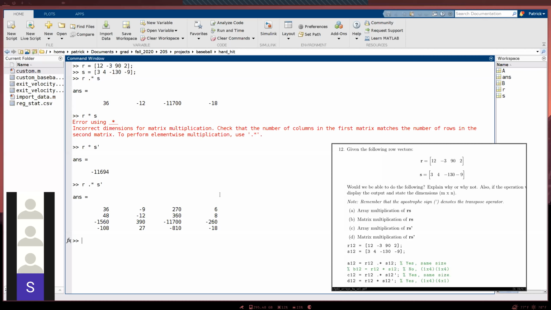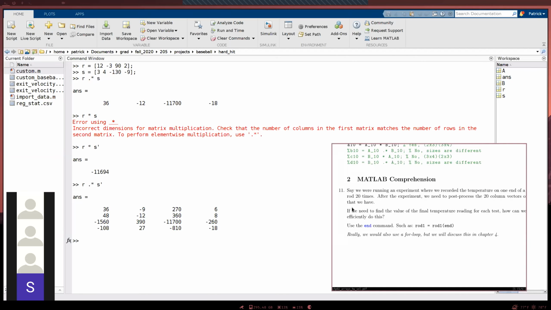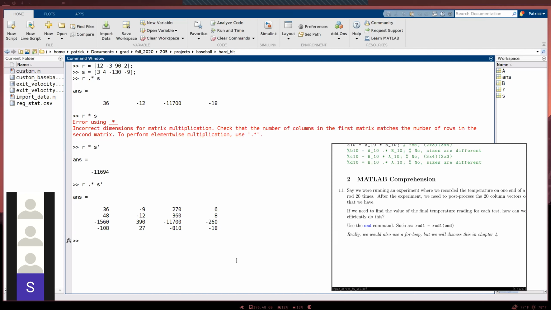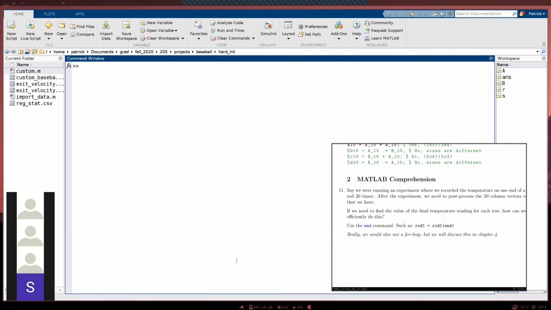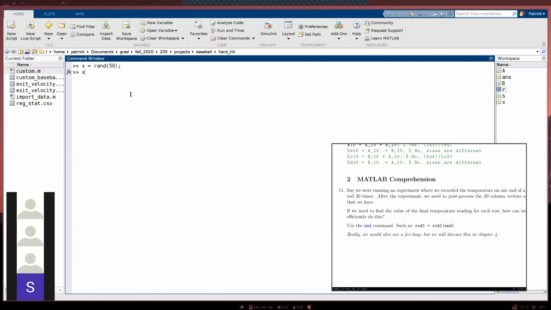Did we skip 11? Yeah, we did, but that was just kind of a trash question. Not really trash, but it would be a better question for chapter 4. But here, really, you just have to use the end argument. So if I have some row vector, so there I just made a random row vector. Maybe I should show you the output.